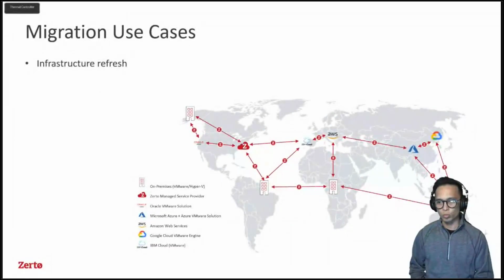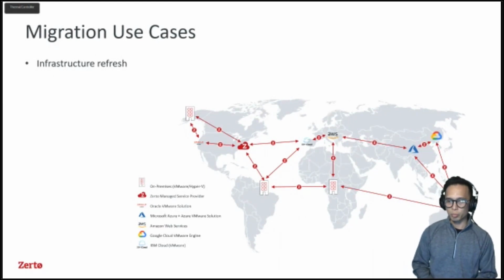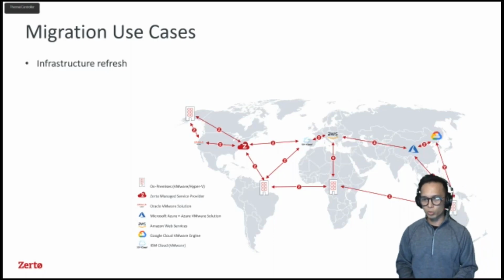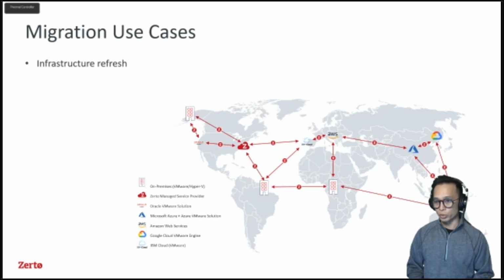If you are refreshing your virtual environment and you want to rebuild, for example, you want to rebuild on a fresh version of vSphere, say for years you've been constantly following the upgrade path and you kind of want a fresh, brand new environment to start with, you can build that out first, replicate your workloads to it, and migrate them over very non-disruptively, and also with zero data loss at that point.